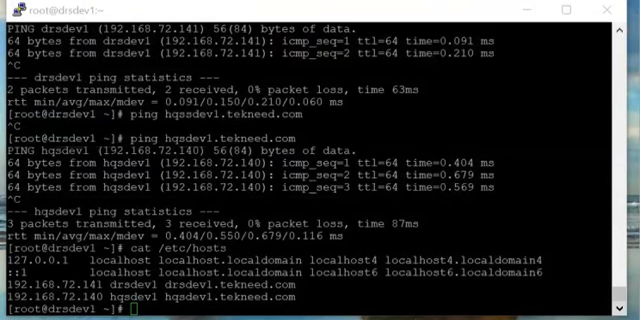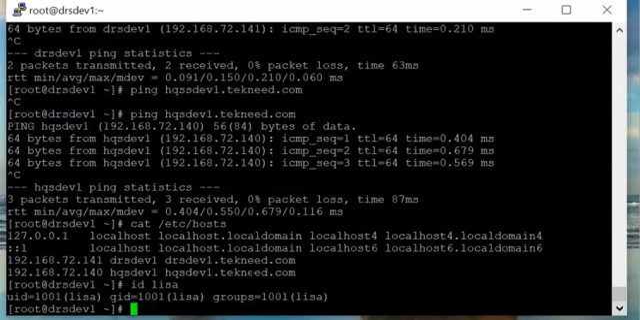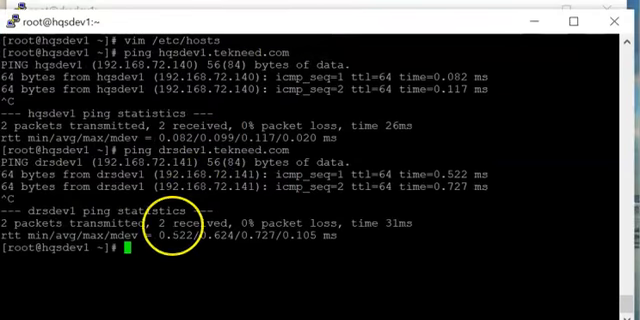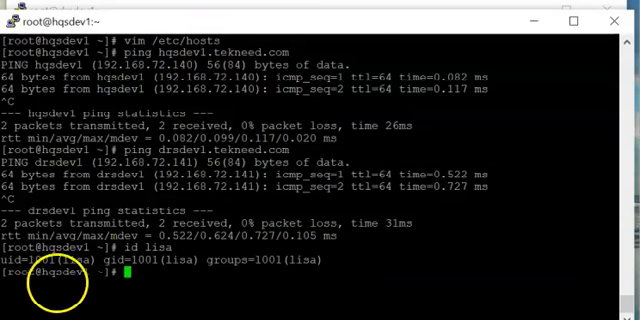We're also going to be working with the user Lisa. So let's see if I have Lisa here. Lisa is going to be the user that is going to be using the Ansible software. So Lisa will be the user that will be doing all the Ansible operations. So on DRS Dev 1, I have Lisa. If I check HQS Dev 1, I should also have the user Lisa. So you can see that I have the user Lisa on HQS Dev 1.